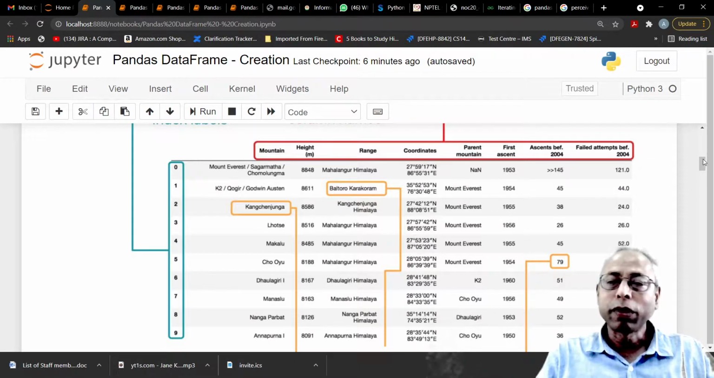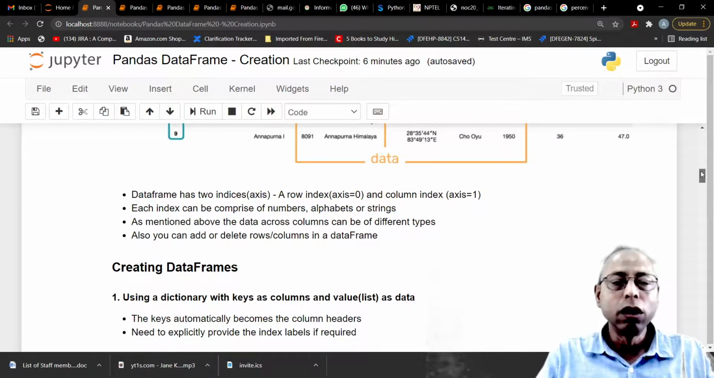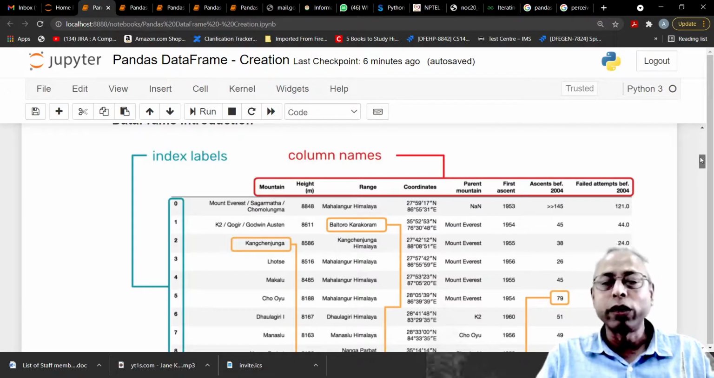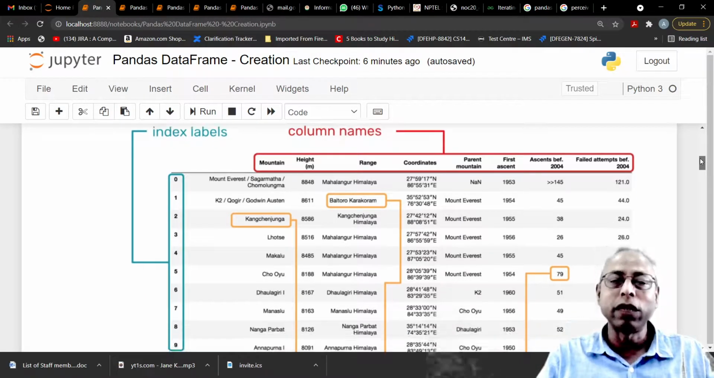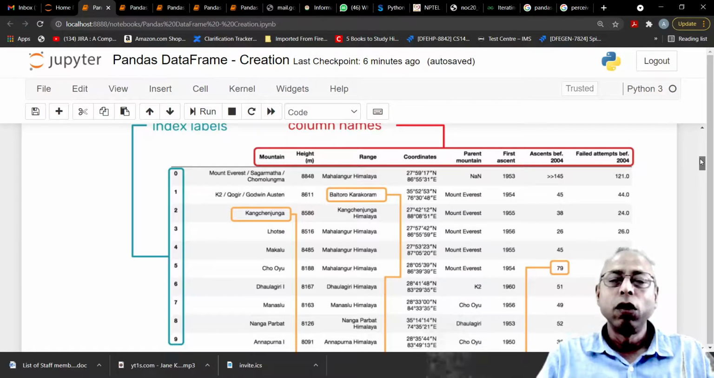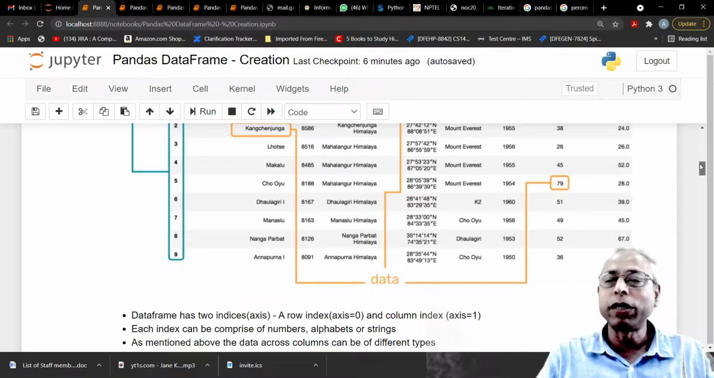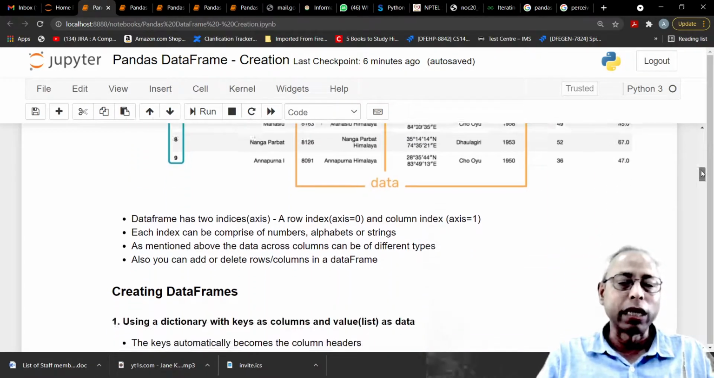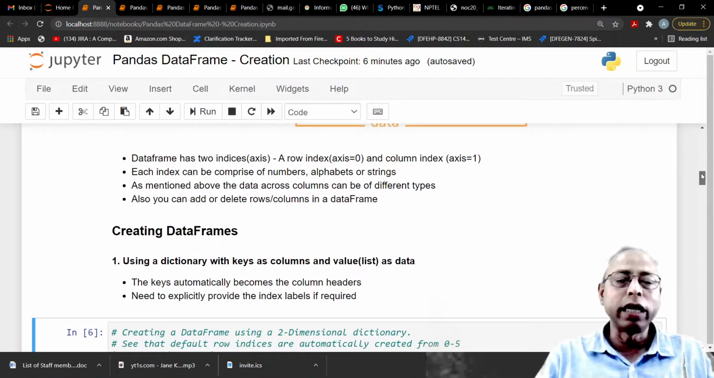In a data frame we can add our own rows, delete rows, access rows, and slice a data frame, and many other operations can be done. But in this particular session I'm going to talk about creating data frames from scratch. As I told you, data frames can be created in many ways.